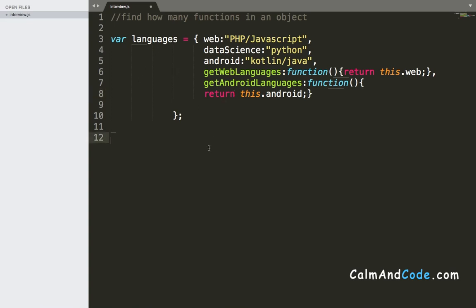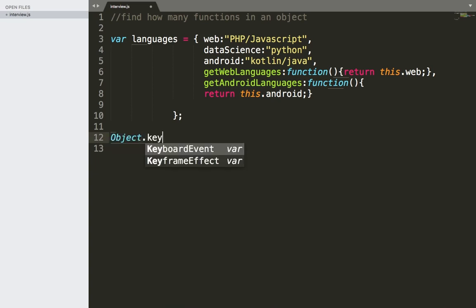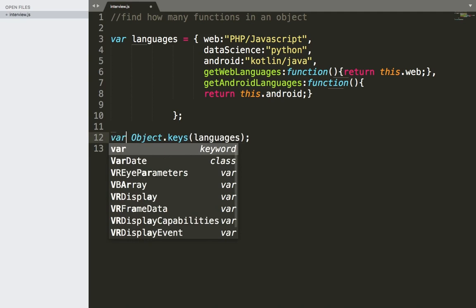And in order to solve such a question, we first need to get these keys, because we don't know the keys of the given object. We only have an object, but we don't know the names of these keys, because the object could include hundreds of properties. And in order to get these keys, we can simply use the Object.keys function, and we pass the object that we want to get its keys. So I'm going to pass languages, and I'm going to store the result inside a variable called keys.